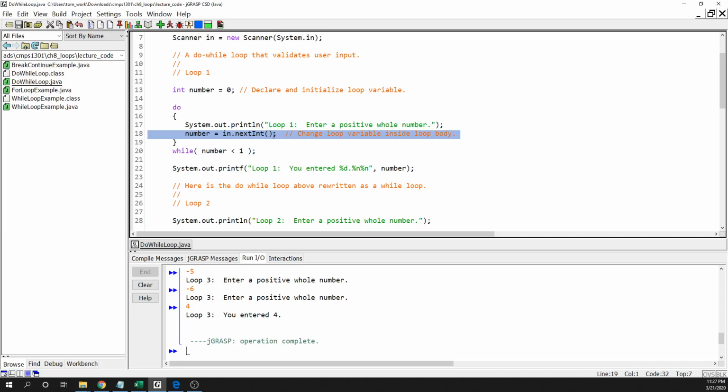Let's take a look at the do while loop. Here again, just like a while loop, I need to declare a variable that I am going to use to control the loop. And then inside the code block, I need to change it, and I change it by asking the user to type a value in. And then I use that variable in the condition. So you can see in that sense, it's kind of just like a while loop. It's just that this code block is done first.